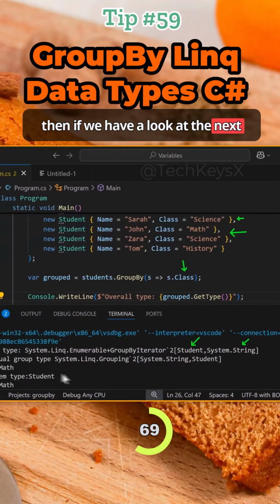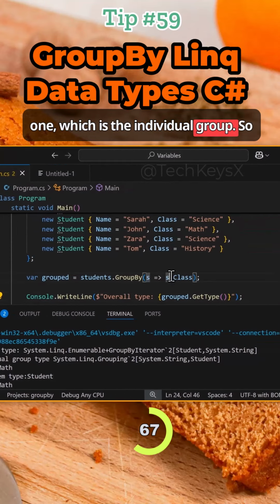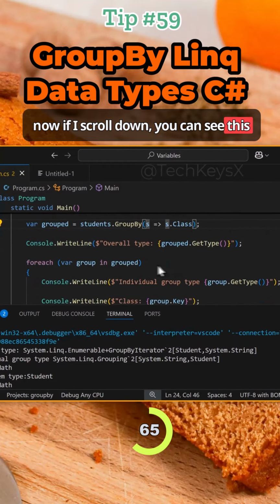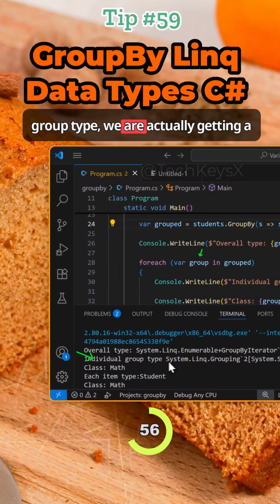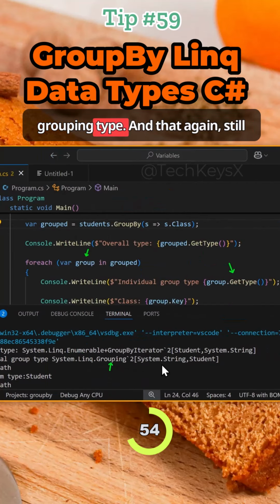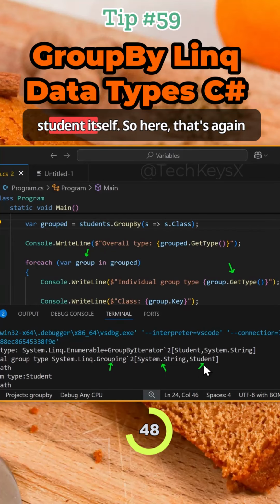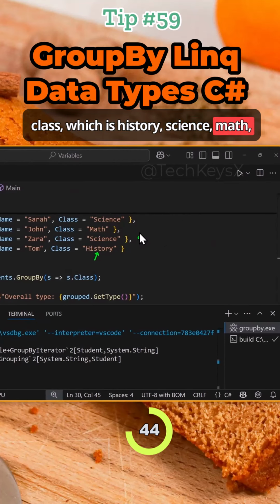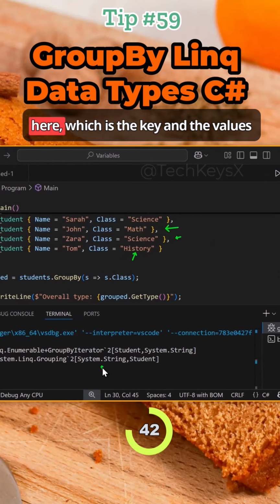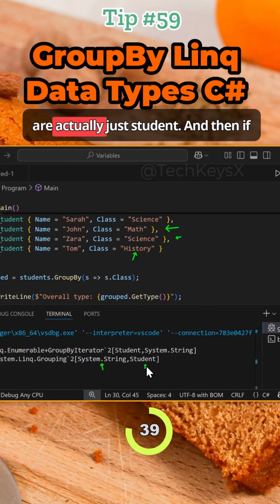And then if we have a look at the next one, which is the individual group. Now if I scroll down, you can see we are within here and we are looping through the individual groups and getting its type. And you can see the next one is individual group type. We are actually getting a grouping type, and that again still holds the string as the key. So that's a class of a student and the student itself. So here that's again class, which is history, science, math. That's what is being stored within here, which is the key, and the values are actually just student.